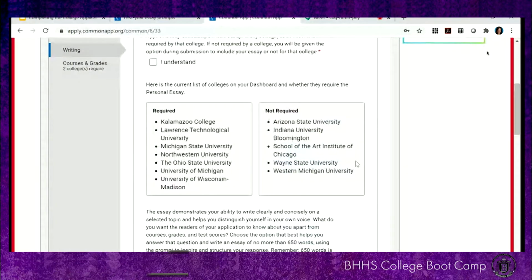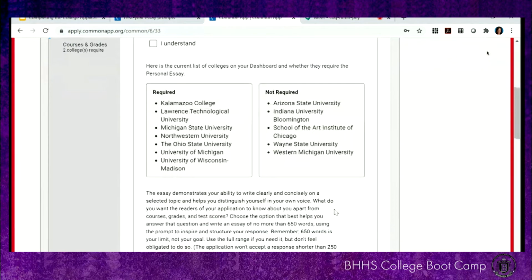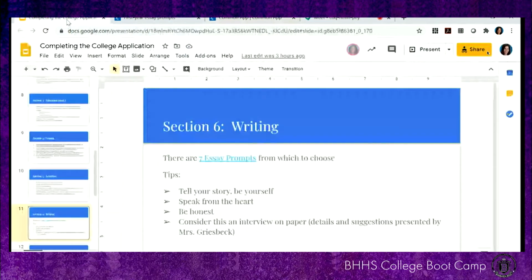And one other thing to add to that is, even though it's not required for these schools, you still have the option to submit it for these schools if you choose to do so. It wouldn't necessarily be negative if you didn't, but most likely a lot of students have schools on their list that do require it anyway. So there's nothing wrong with sending the essay to even the schools who don't require it, because that's just something that can further build your application and tell your story. So that is still an option, even if you're applying to a school that does not require it.